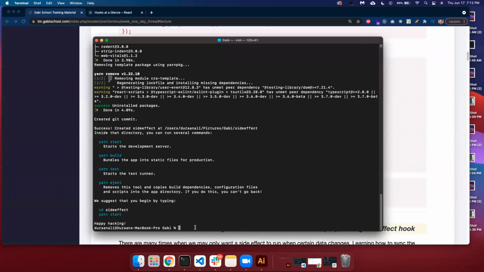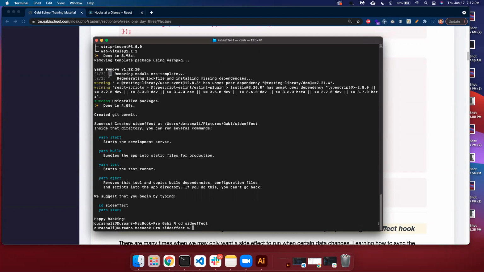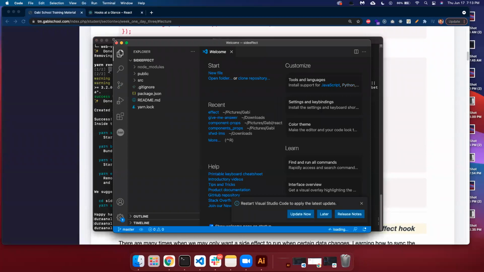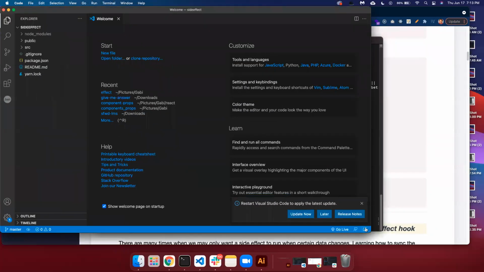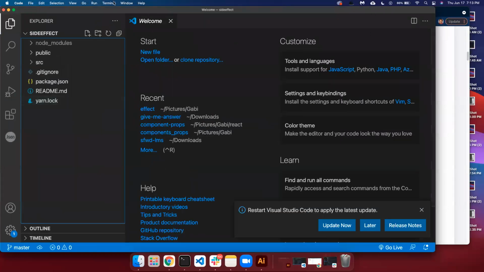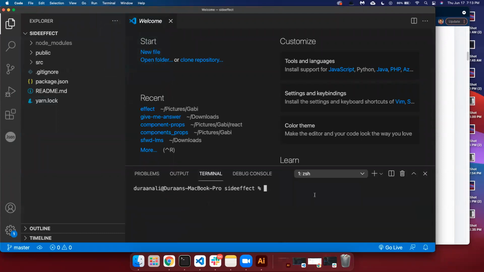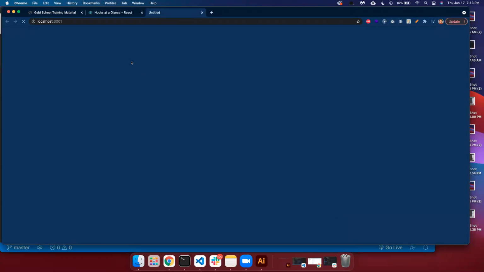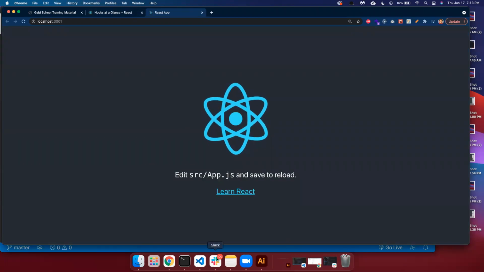Okay, so in here, I'm going to cd into side-effect, and then open it with VS Code. So right here is our app. Basically, this is a basic React app. We did it several times. So let me just open a terminal here. npm start. That will start our app. Okay, so that's our app.